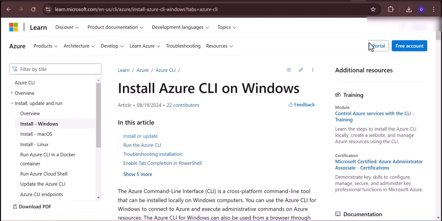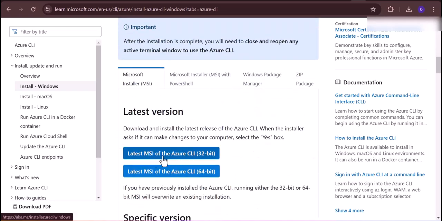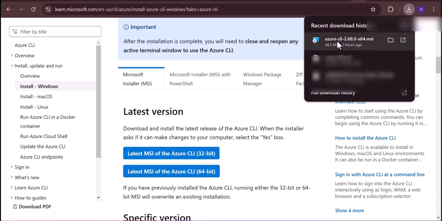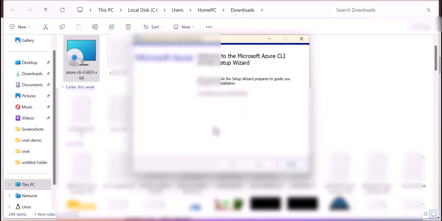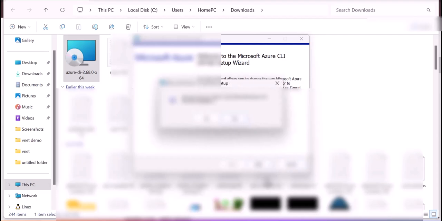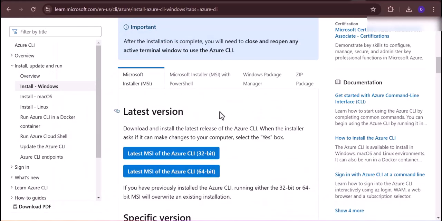But I've already downloaded it. Once you click on download here, depending on your system, it will download something like this for you, right? Once it downloads, you can just double click on it to install. But I've already installed it on my system, so there is no need for me to do that again, right? So that's it for the installation.